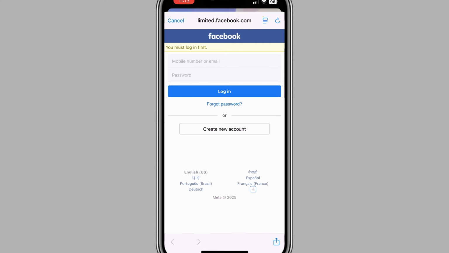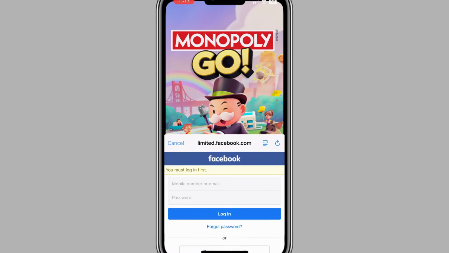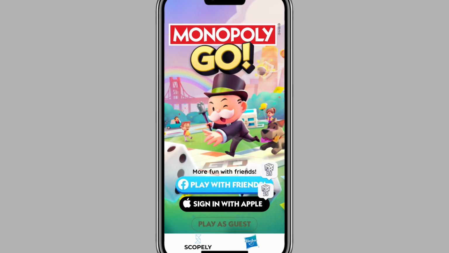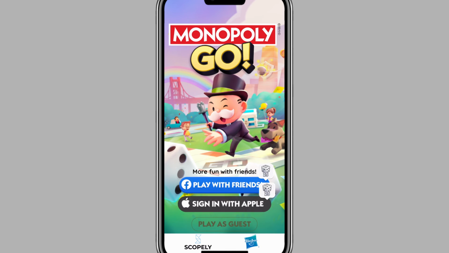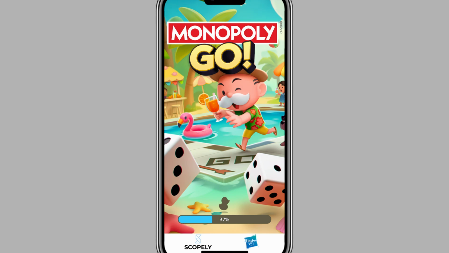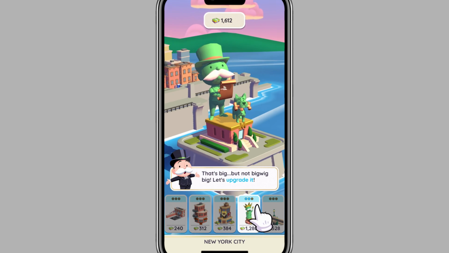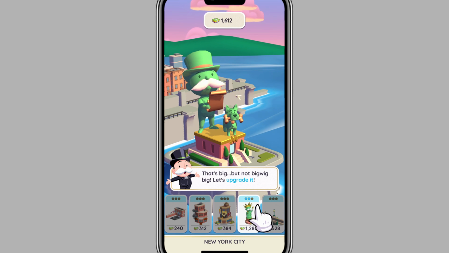You can add friends and collect extra rewards from them, or you can also connect with Apple. So simply tap and sign in with Apple, and you will be signed in with your Apple, just like this. And that's it, you are all set to start building, stealing and smashing your way through Monopoly Go.